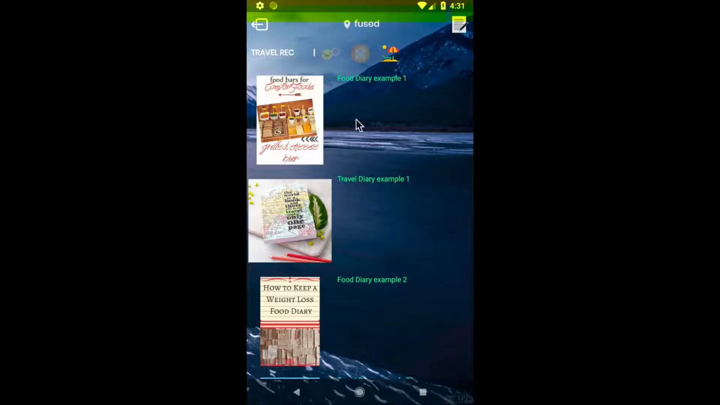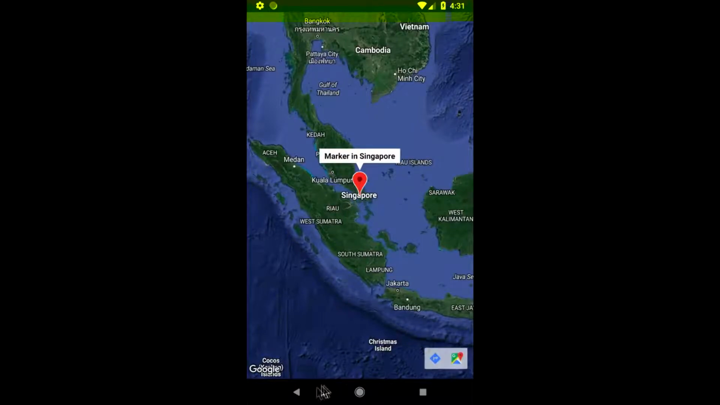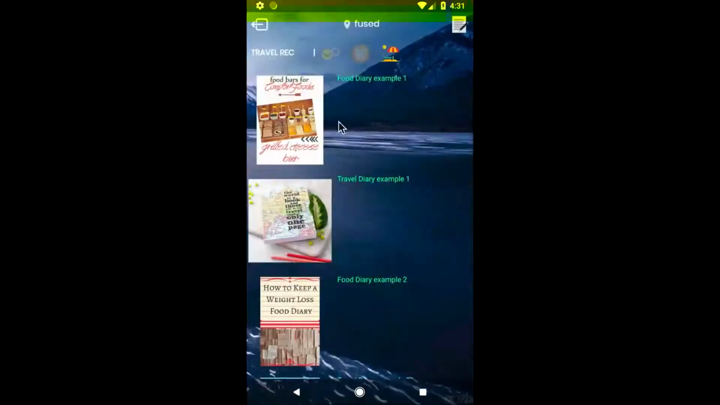In the main page, it's also built with a location service, which can help the user to determine their physical location. Here, we can see we are in Singapore. After seeing the examples of diary and the location service, we can go to the write diary page.